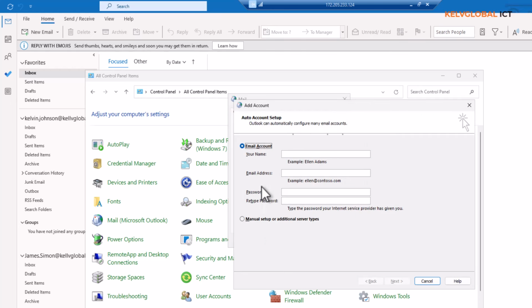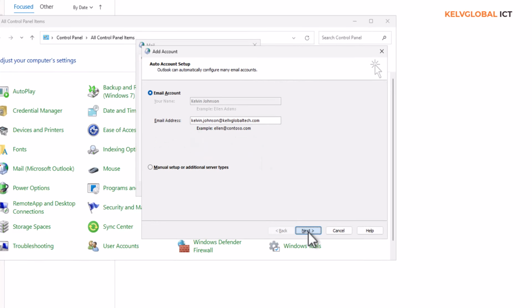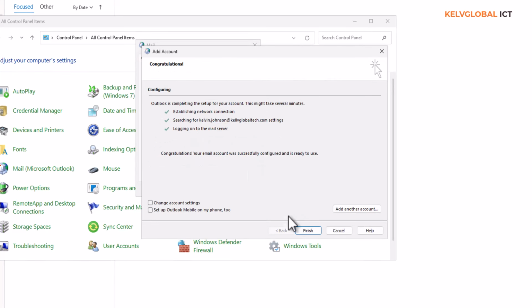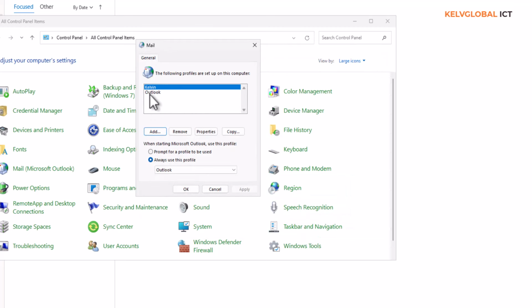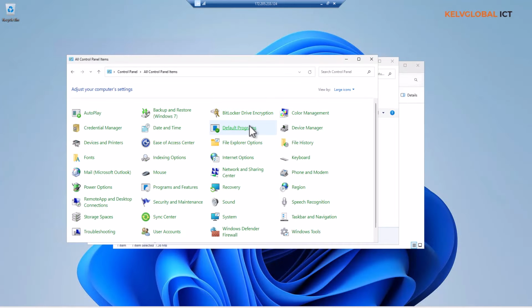If, for example, you are trying to add a new mail, we can decide to just add Kelvin, and let me just click next. Let's try to connect and then finish. So right now, you can see I've added Kelvin. So if I decide to say always use this profile, Kelvin, let me click OK, and then I'm going to close Outlook.